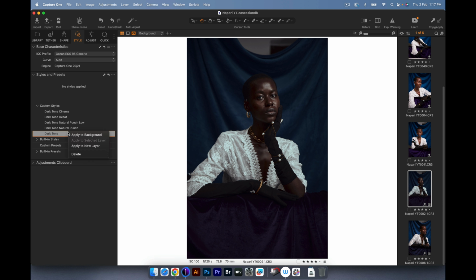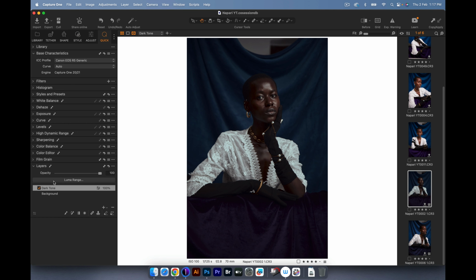So if I right click, for example, and then click on apply to new layer, what this is going to do is just apply these adjustments onto a new layer so that I have even more control. For example, I can reduce my opacity if I feel like this effect is too strong, or anywhere you can see these brush icons, you can just click on those and then add more adjustments.